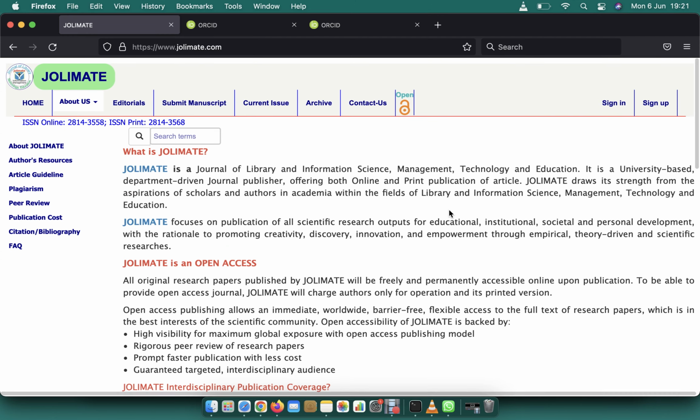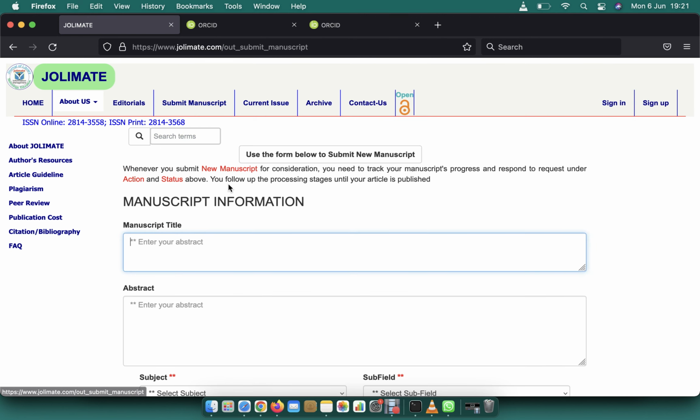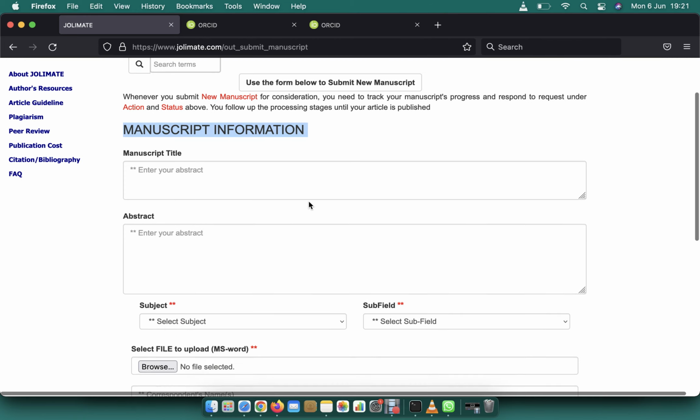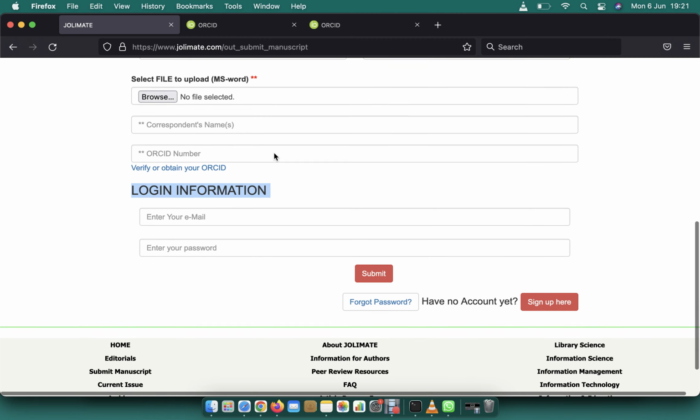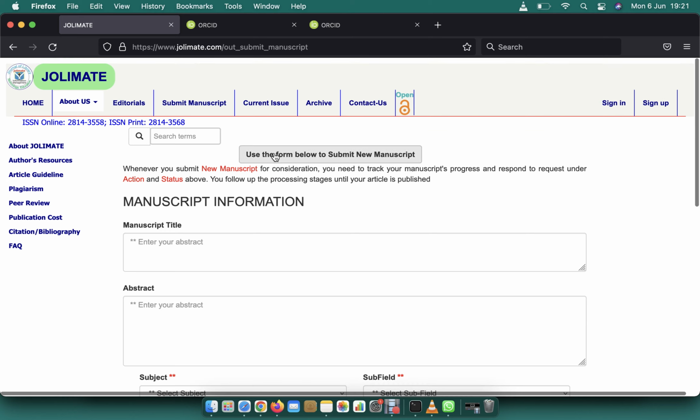Right now, in order for an author to submit a manuscript, there is need for the author to create an account. The reason being that in addition to the requirement that you need to provide manuscript information, you are also expected to provide login information, which is very, very necessary. And in order to do that, you need to create an account first.